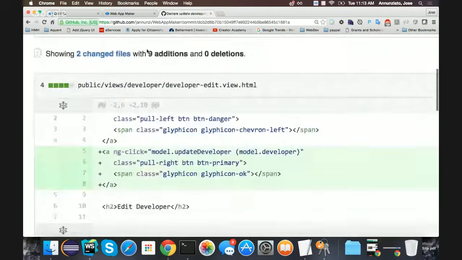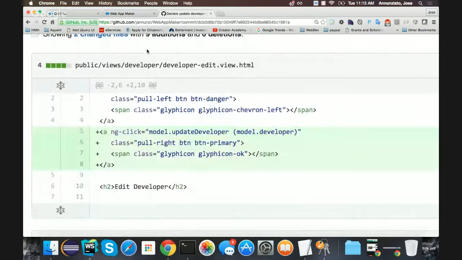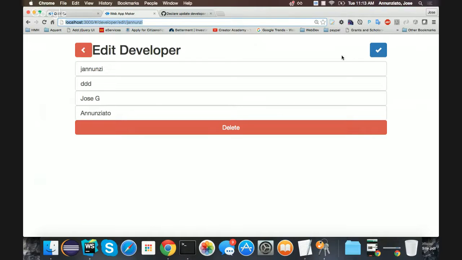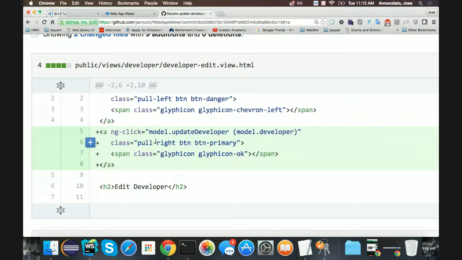All right, so now we want to be able to update, right? If I make any changes, I want to go and update the database. So at the top of the edit page, I'm going to add this OK button on the top right-hand side, right? And if I click on it, I'm going to notify my controller of the new values for the developer.